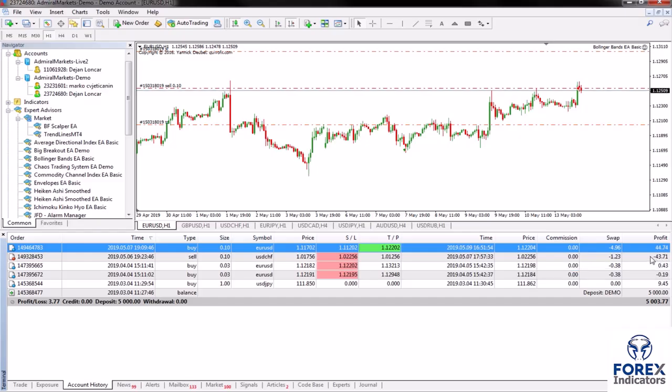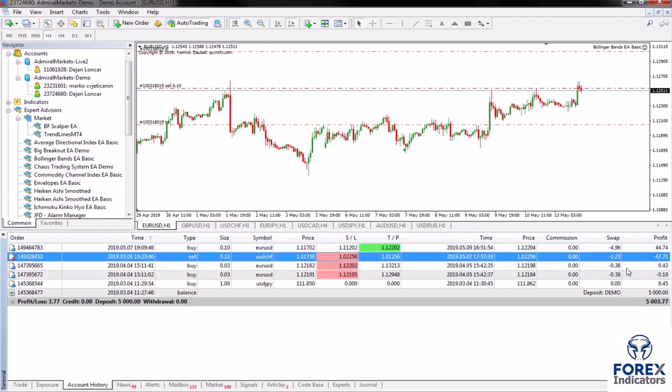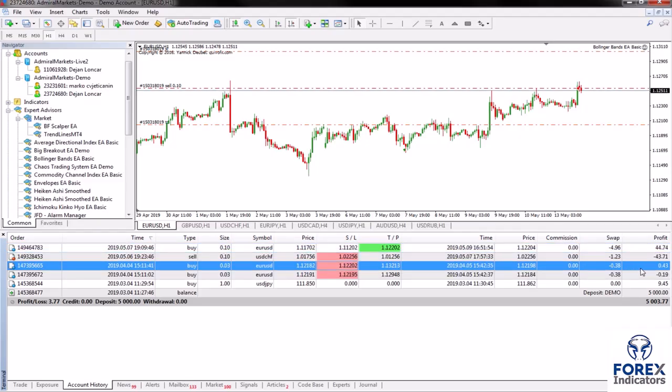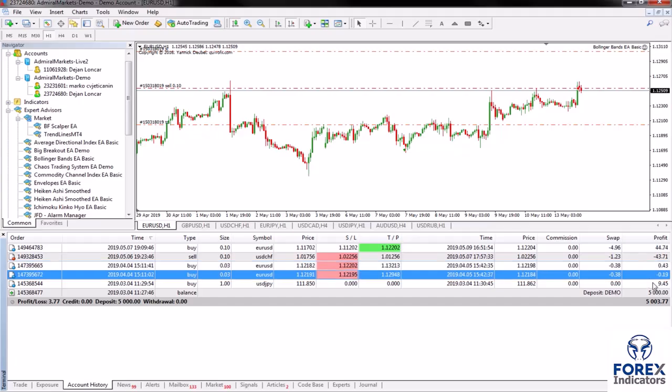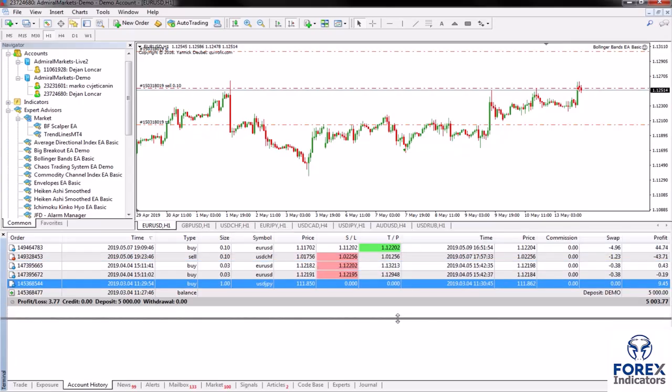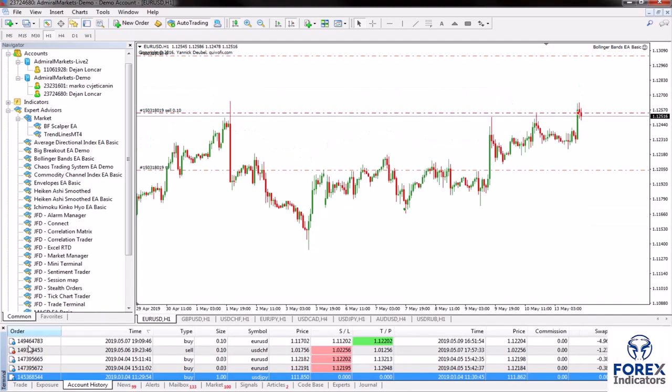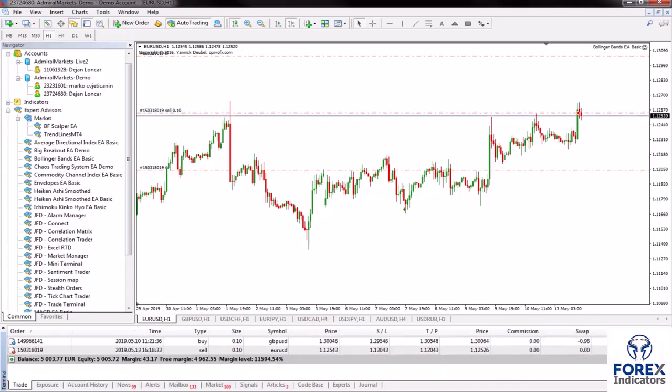We lost on this second trade, then 0.43, 0.19 and 9.45. Okay, besides this we have 2 more open trades. On both we have a small profit. As you can see, nothing special happened.